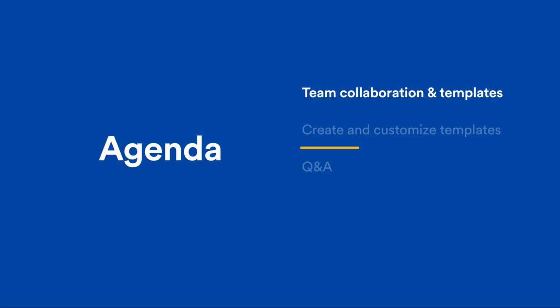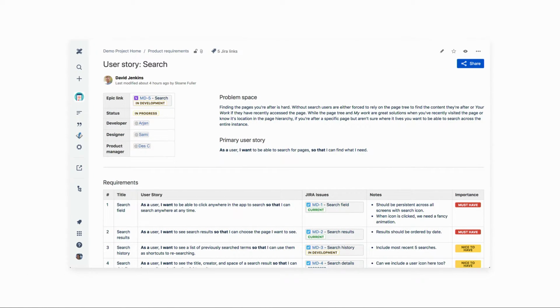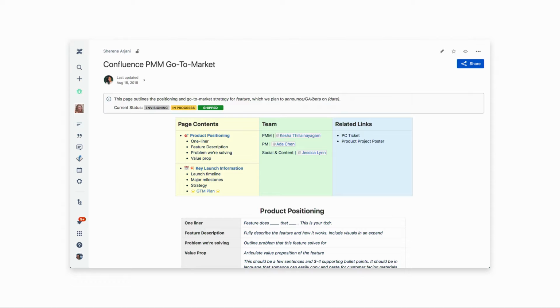So jumping right into creating your own. So at Atlassian, we use a ton of our own templates, and mostly to standardize processes within our department or maybe across our whole organization. For example, our product and engineering teams use a requirements template to scope out new features. Our marketing team uses a go-to-market template when we're planning campaign activities and messaging.